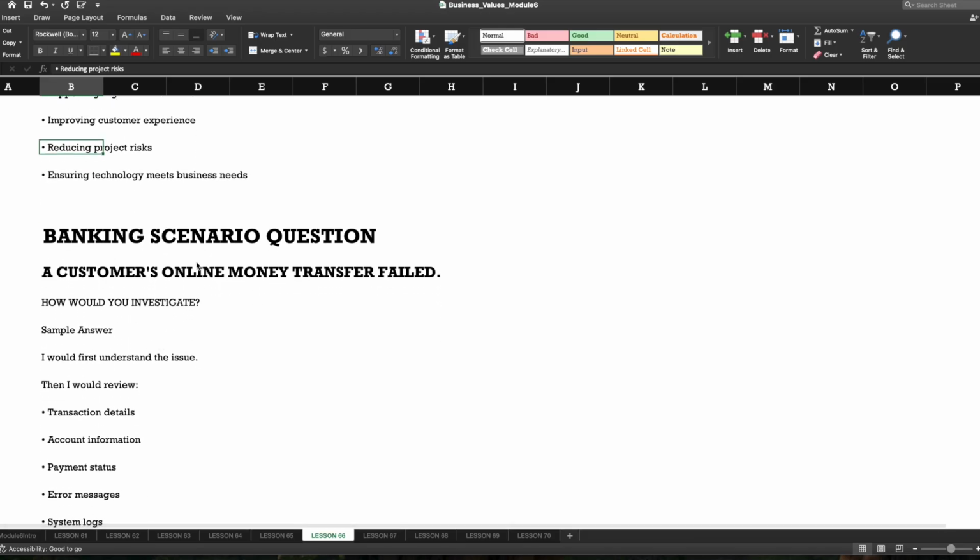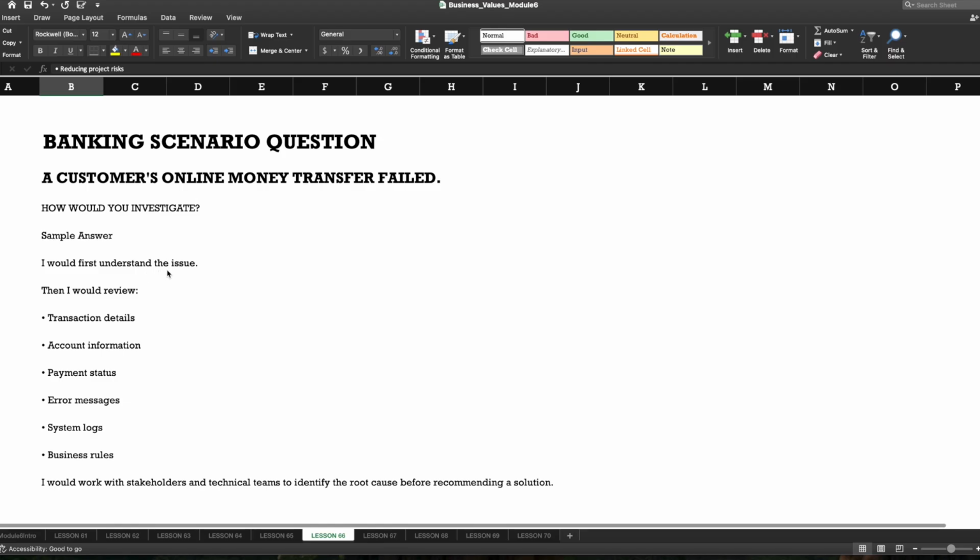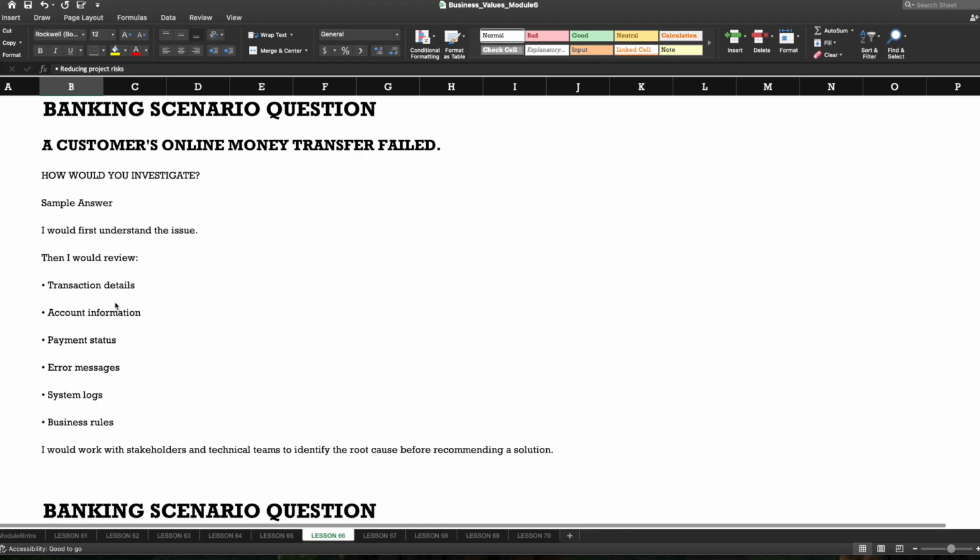So the next banking scenario question: a customer's online money transfer failed. This is a negative question. How do you investigate? I would first understand the issue, then review transaction details, account information, payment status, error message, system log, and business rules. Even if you know SQL, you will have access to databases, but you can verify how the customer is doing and why the transaction is failing. First I would verify whether the customer has the money or not. That's the first step.